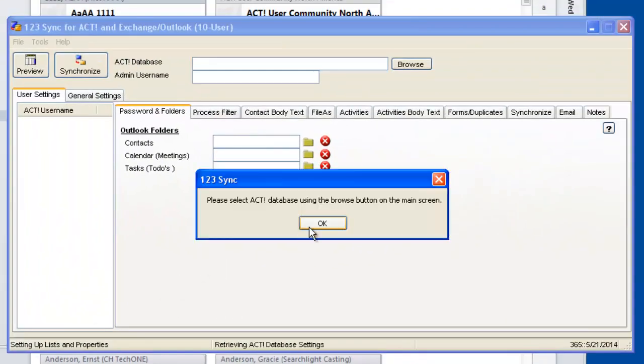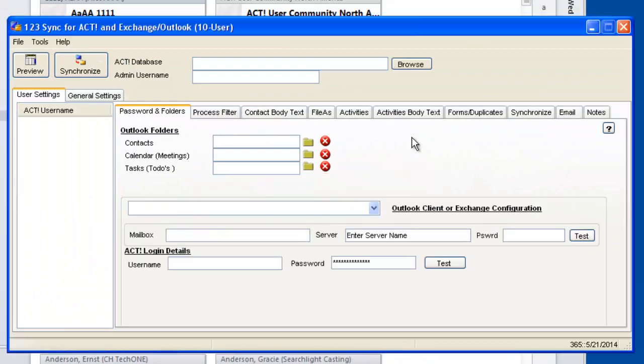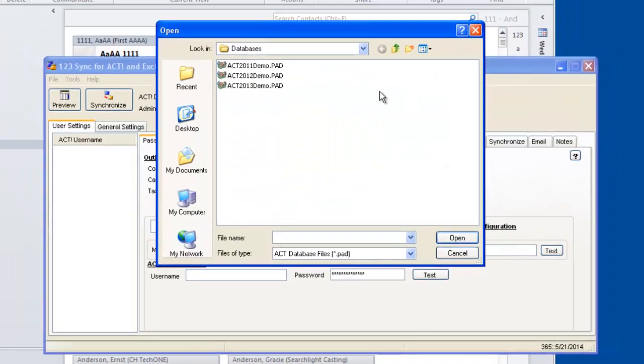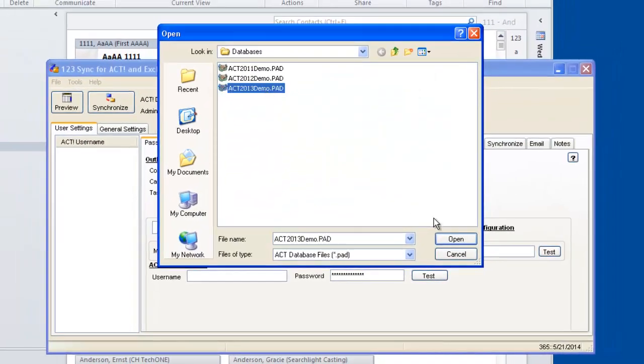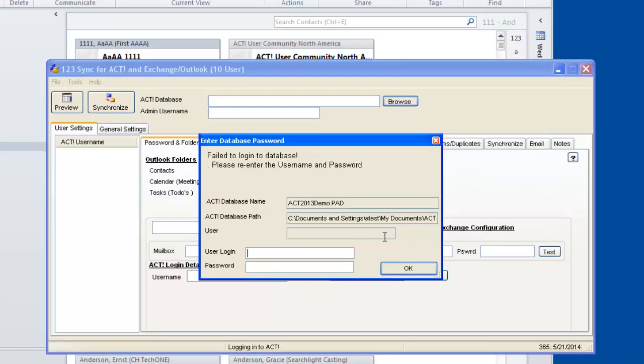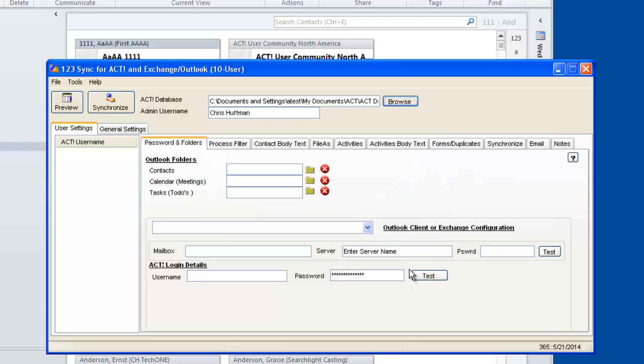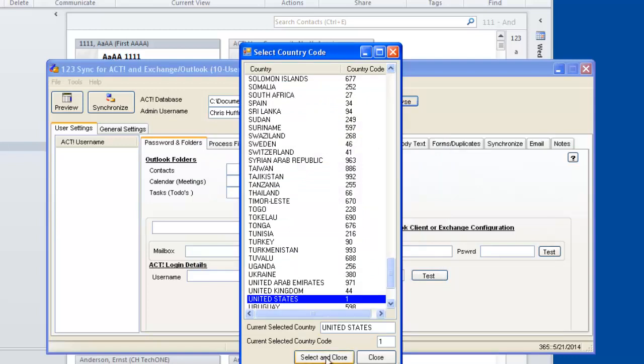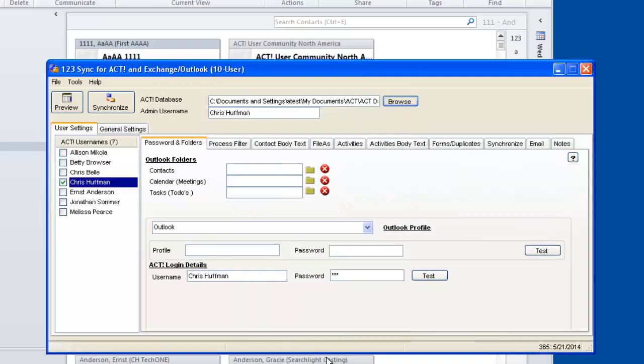You get a prompt saying to select the database. So we click on Browse. Let's go to the ACT Demo database. We'll click on Open. It asks for a password. Chris Huffman, 123. Click for the password. That asks us which country we live in. In this case, it's United States.